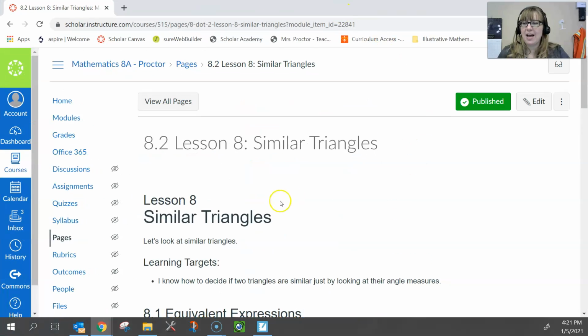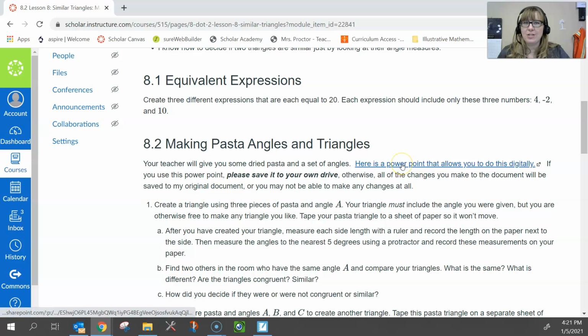In Canvas, I have prepared a PowerPoint document so that you can do the same type of activity. You're just going to be doing it digitally. Instead of trying to hunt in your house for some pasta noodles, we'll go ahead and do this digitally. Just like we've done in the past, this is going to create a read-only document, so you'll have to save it to your own drive in order to be able to edit it.